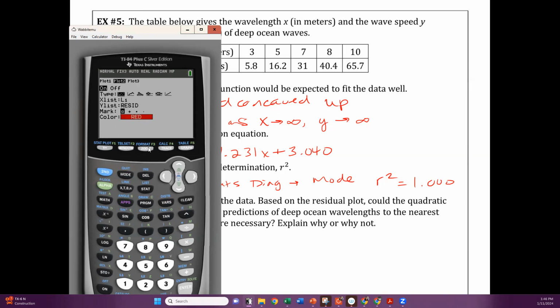Again, I'm going to redo the zoom stat so that when I go look, you can see how my equation goes through the points. You can see how the points are closely aligned to the x-axis, meaning that there's very little error taking place. I would just explain in words that this is why this quadratic is a good model for the data I have.